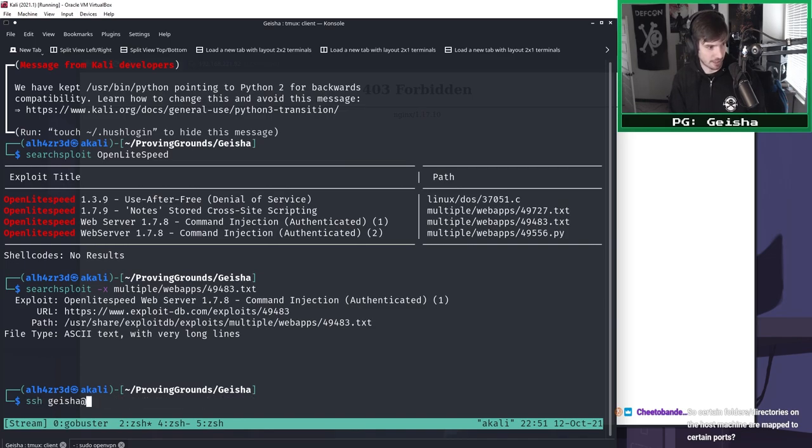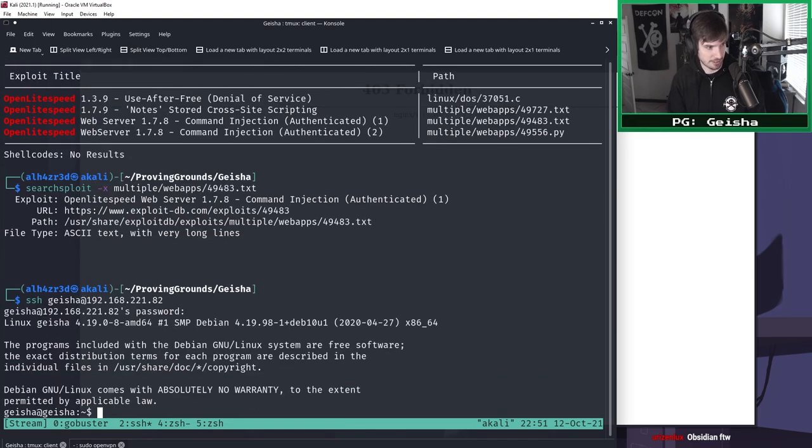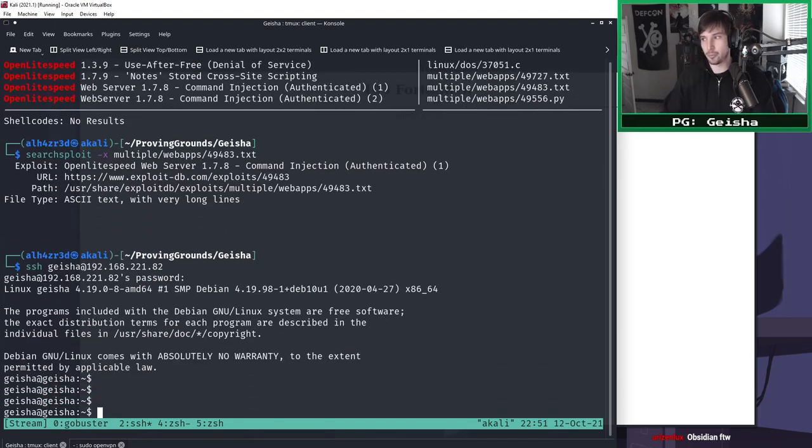SSH Geisha at... Okay, well, just delete all of the stuff other than the IP address, and the password. Let me in. And there we go. So we are in as the Geisha user.